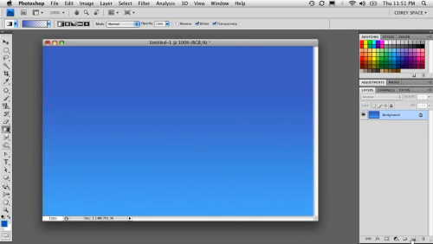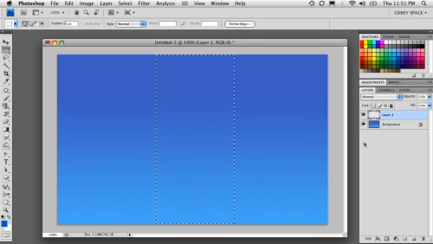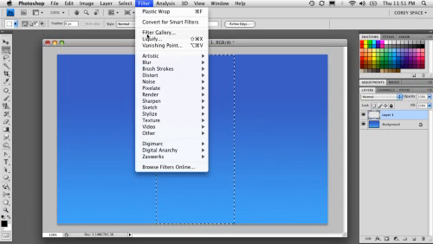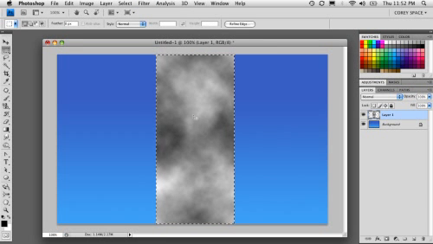Let's go ahead and create some clouds. I'm going to create a new blank layer above that one, and we're going to grab my rectangular marquee tool. I'm just going to draw a narrow selection right in the middle of my document. Now, I need to set my colors here to their default black and white, so I'm simply going to press the D key. And we're going to go into the Filter menu, down to Render, and choose Clouds. So it gives me a nice clouds fill there. Let's go ahead and deselect.